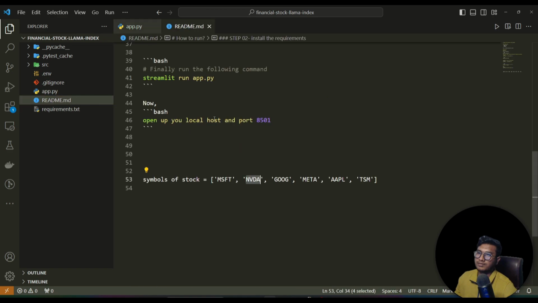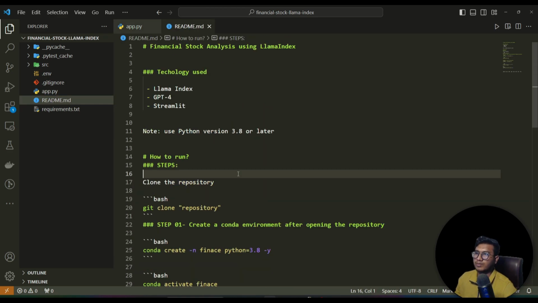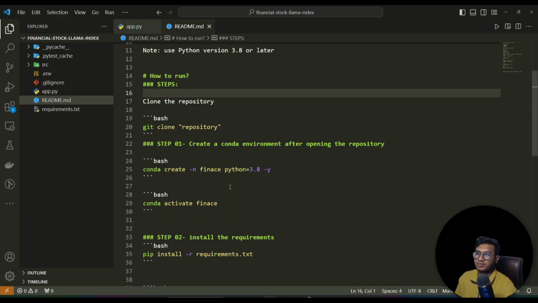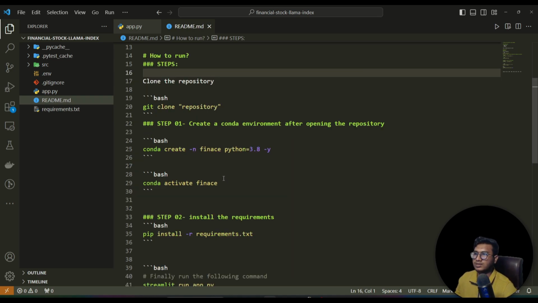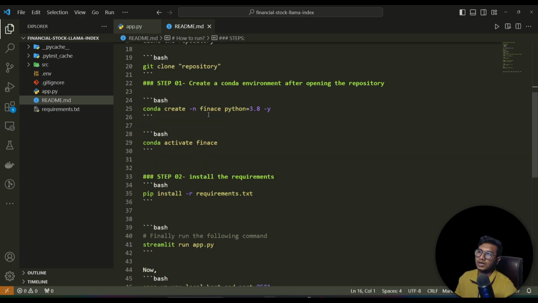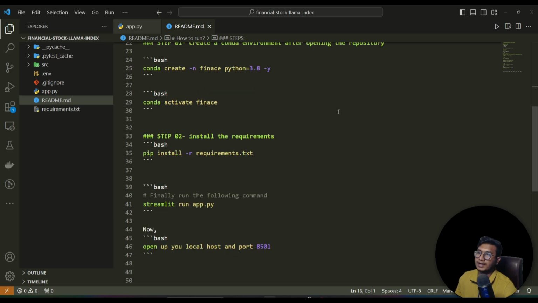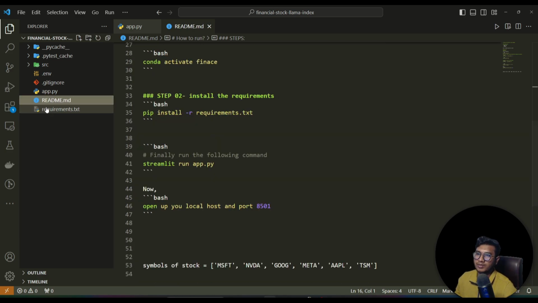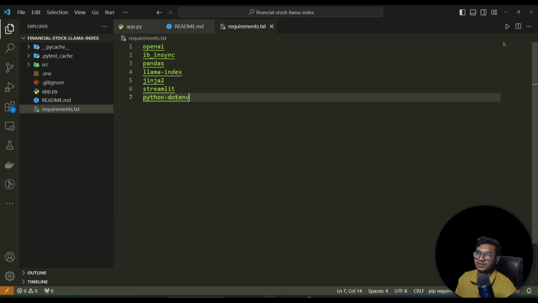Now here is the readme file I have already shared, with the steps you need to perform. First of all you need to clone the repository, which you will find in the description section. From there you can download the project. Then you need to create a Python environment using Python 3.8, activate the environment, and install the requirements, as you can see here.